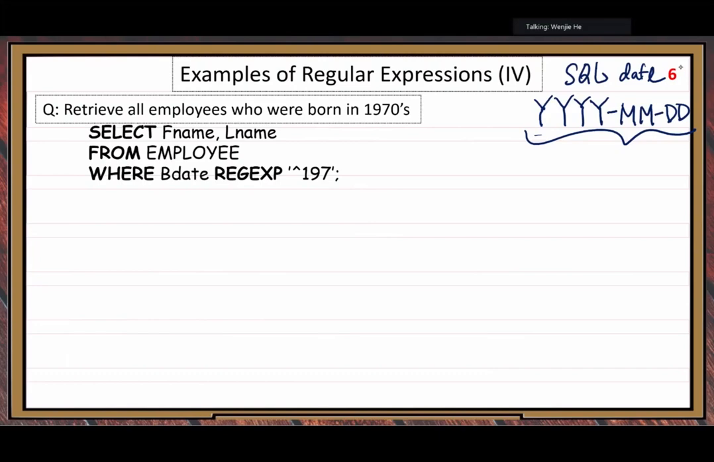This is the simplest way, although there are many different ways people can use. For example, for this kind of question, many students can also use the year function. You pass the date data there, and it only extracts the year part, 197.